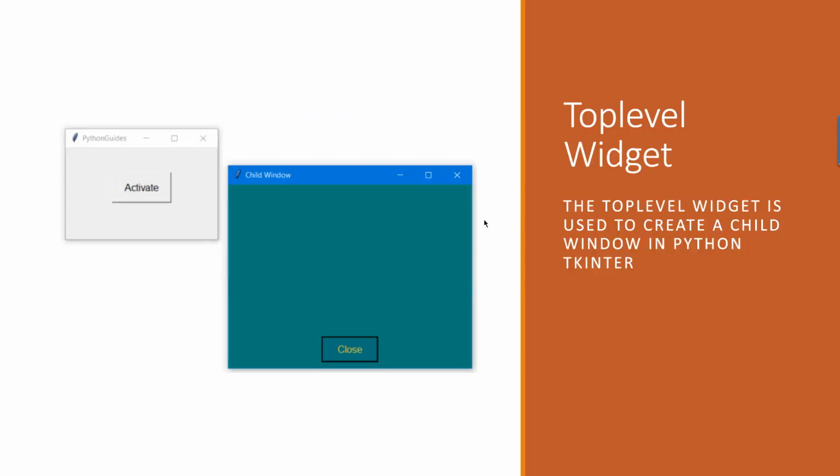Our next widget is the top level widget. The top level widget is used to create a child window on the application. Using this, a developer can generate an additional window on the screen, and this new window can hold all the widgets. Let me show you. In this image, you can see there is a parent window with the name Python Guides, and there is a button. The moment the button is clicked, a new window appears, and on this new window we have a button which is close. So in this way you can create a new application over here.